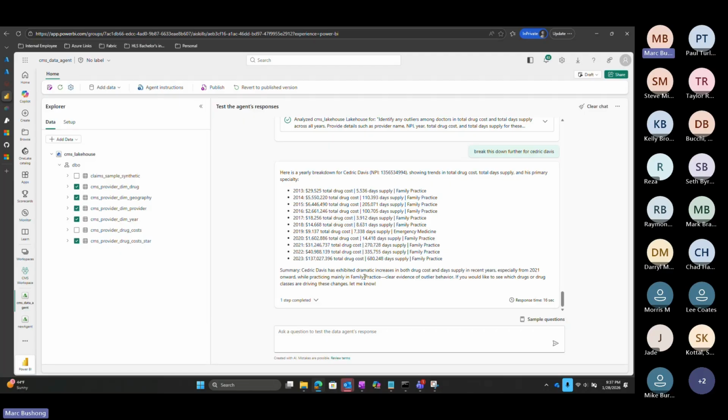I have no idea who this provider is, but this is, again, just the data where I asked it to show me outliers. It gave me some outliers. I asked it to then break it down further by year, and I have more detail. So the other thing, right, this information is awesome.